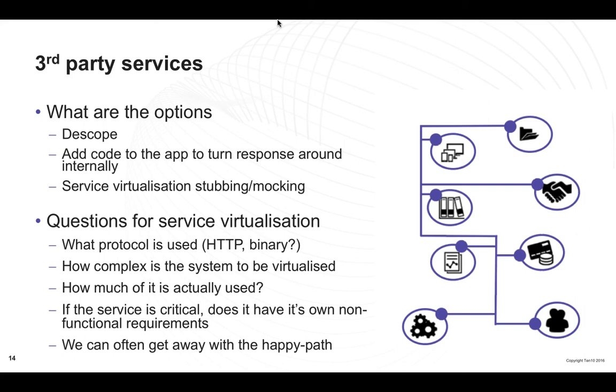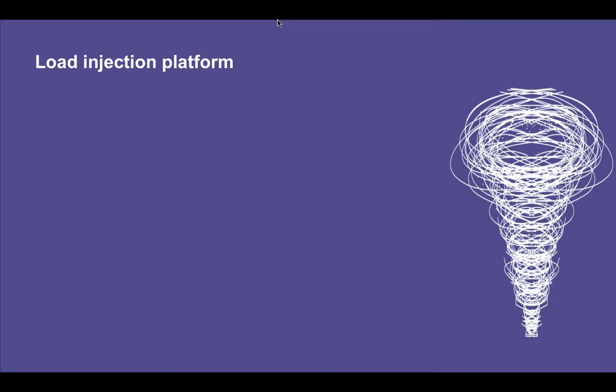Let's take a second to think about the load injection platform itself. So this is the collection of servers and infrastructure which you're using to actually generate the load from. So it has the performance test tool deployed on there. It has a load profile with running the scripts. It has the user data. It has everything you need in order to run the test.